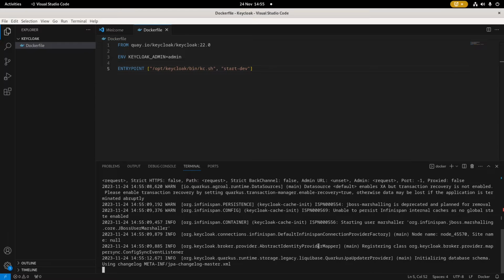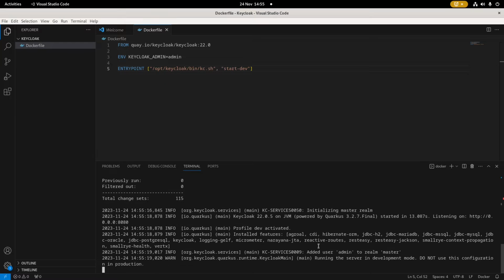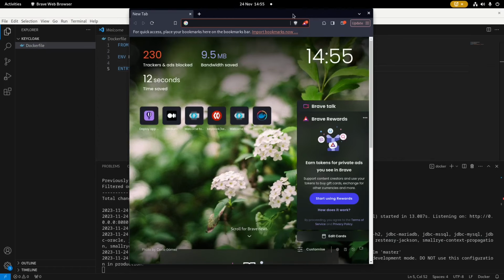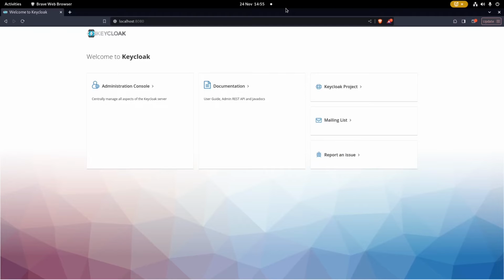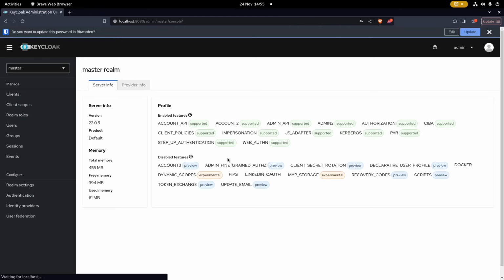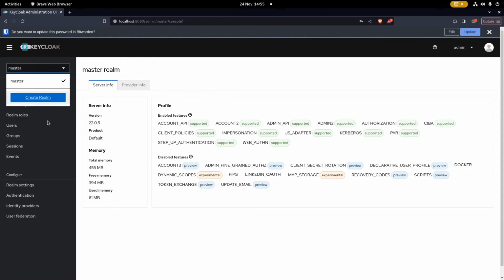Now you can see in barely any time at all, it's all loading up. It's initializing our master realm. And here we go, running server in development mode. So if we go to localhost 8080, which is the port we specified, we can see that you have Keycloak up and running, which is very cool. Now, if you go into this and use admin or whatever credentials you specified in your environment variables, you can access the admin user interface.